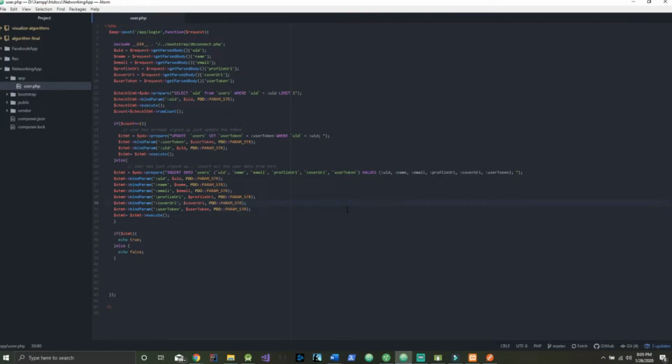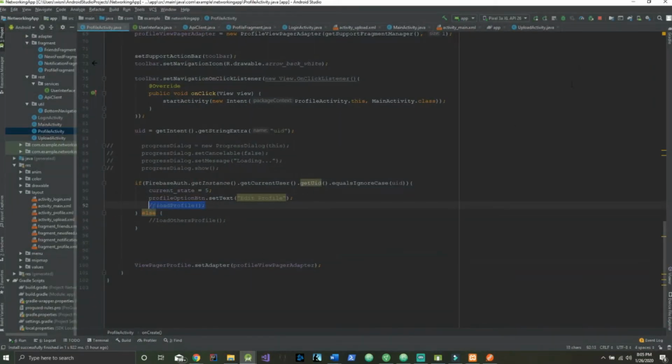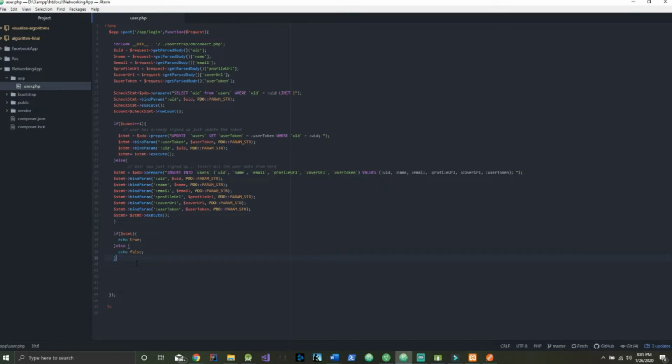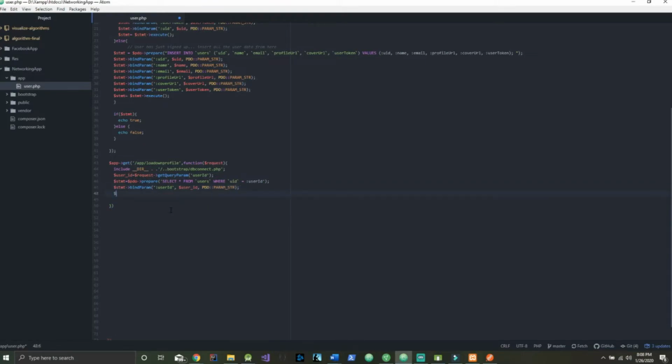So the code that we're going to write here is going to be code that basically allows us to use this method here, load profile. So to do that, we're going to create a method called load own profile, and you will see how that works in just a second. Okay, so this is the code for our load own profile method.